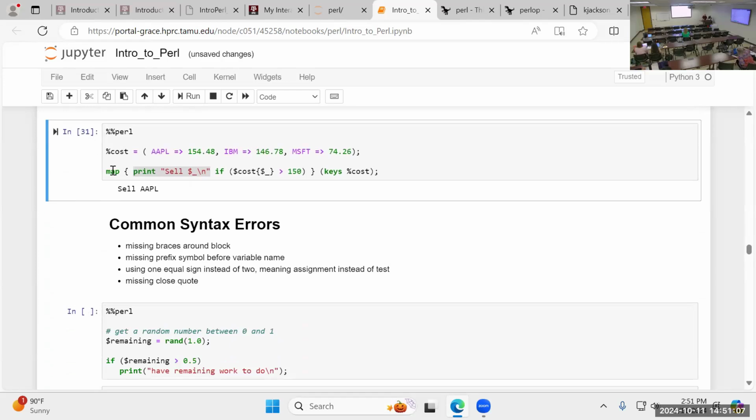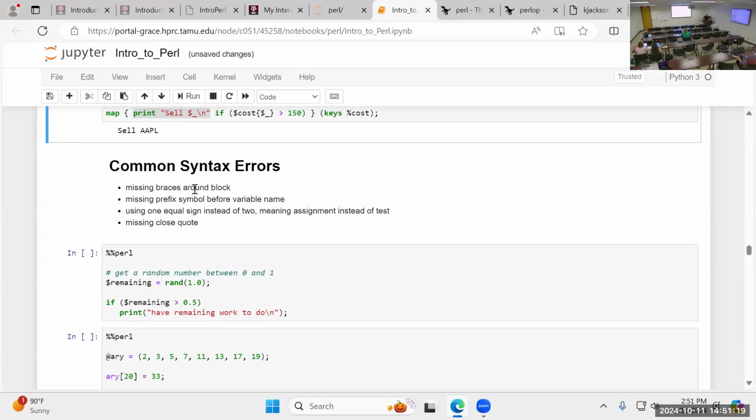Map is a very powerful function. I would recommend looking into that if you're going to do a lot of list processing, because it could be a big time saver rather than having to construct the loops. The map function basically does a lot of the overhead for you.